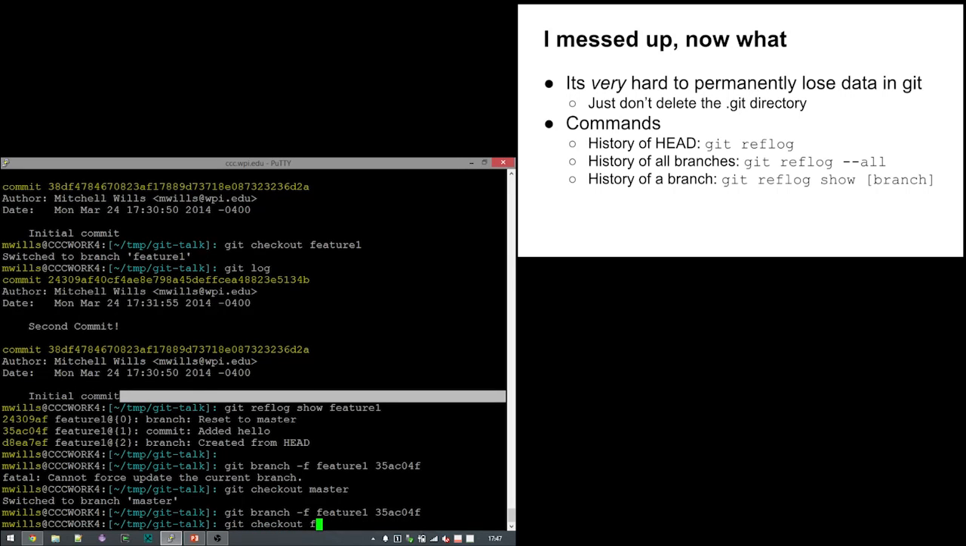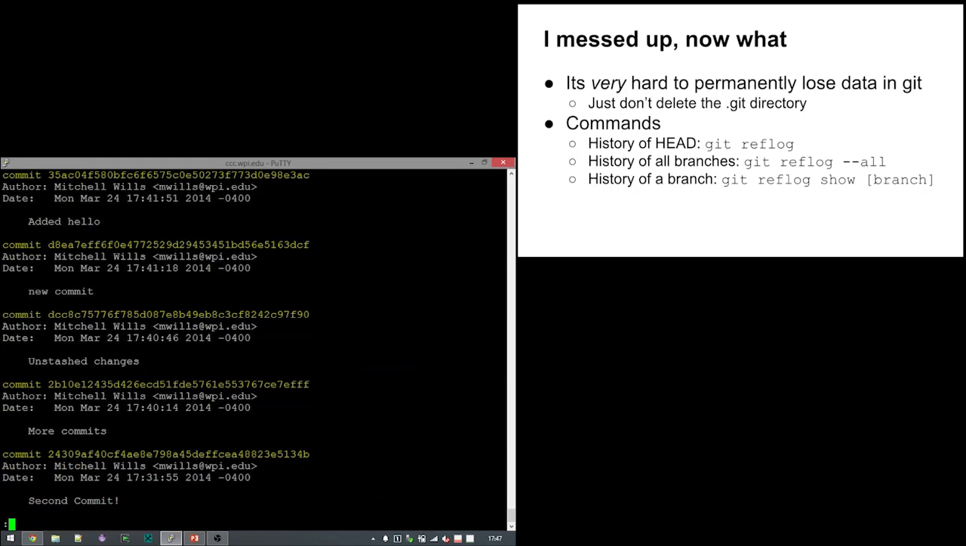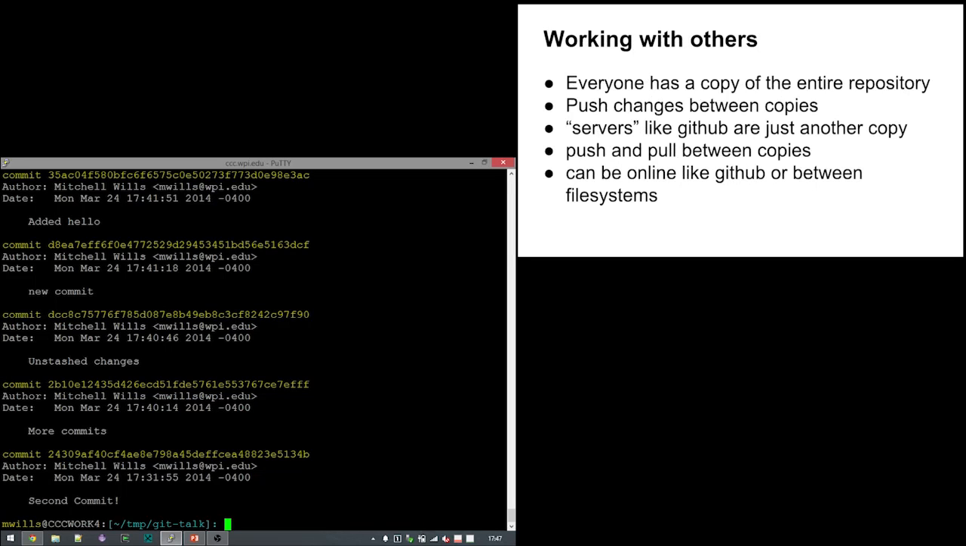And now if we go back into the feature one branch, we have our commits back. Yay. And I guess we'll skip that for now because we're running low on time.